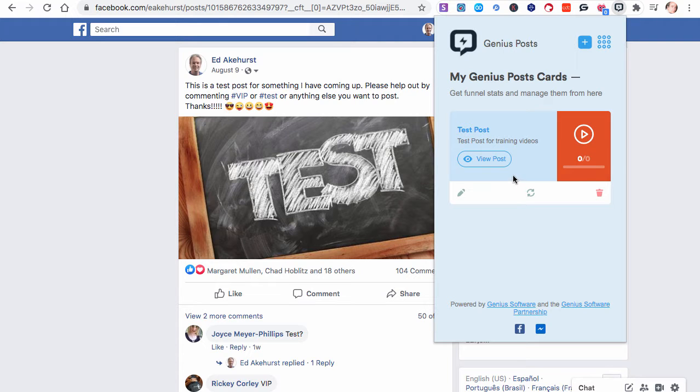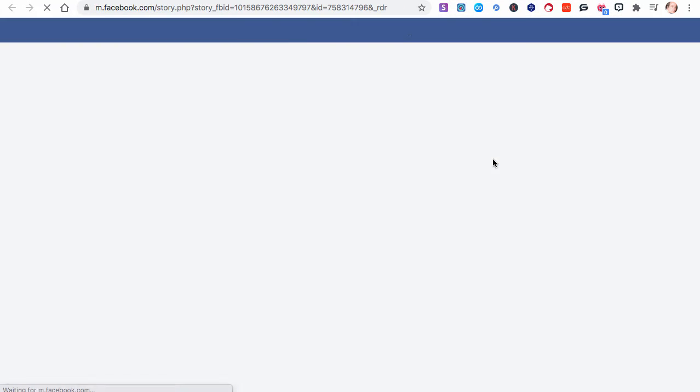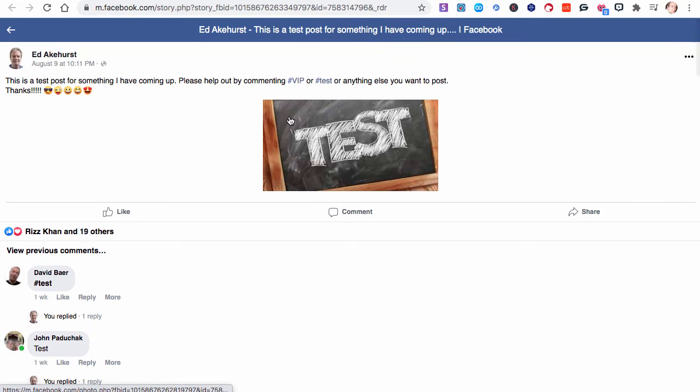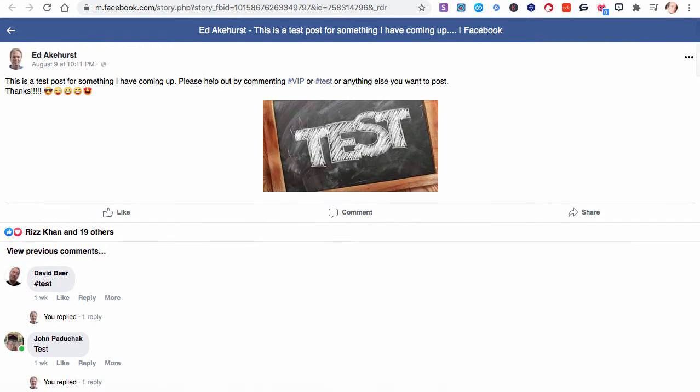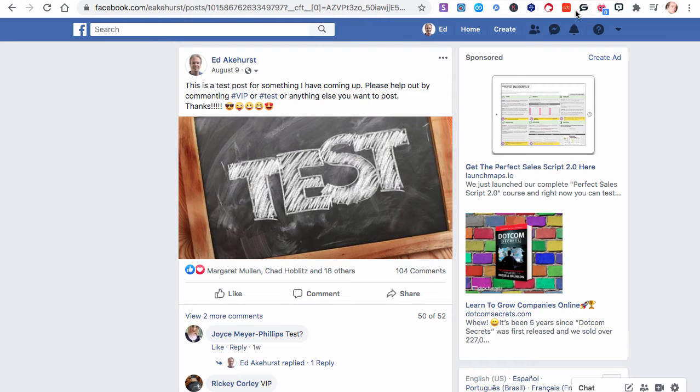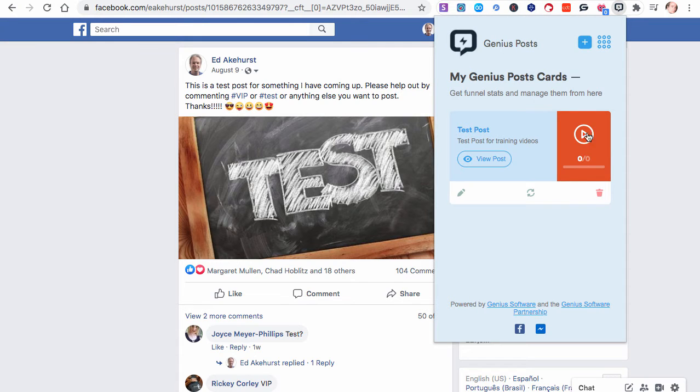If you don't remember which post it was, you can click View Post, and that'll open the mobile version and you'll be able to see what the post was. But usually you'll be able to remember it from the name that you gave it and from the description that's there.